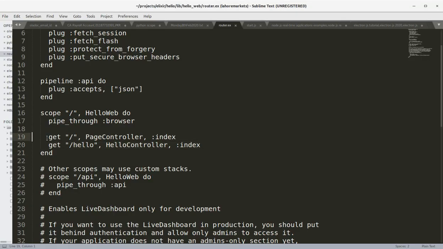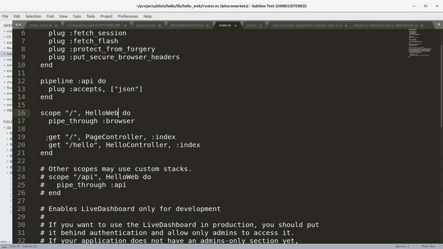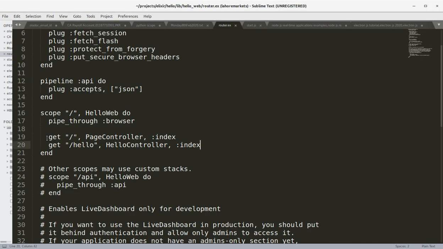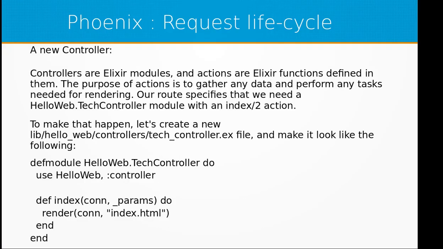So let's move on to the scope "/", and we have the application name which is HelloWeb, and we are going to add a new route here and we are going to say "/tech", and it will point to TechController and the index function. Let's save it, move on.